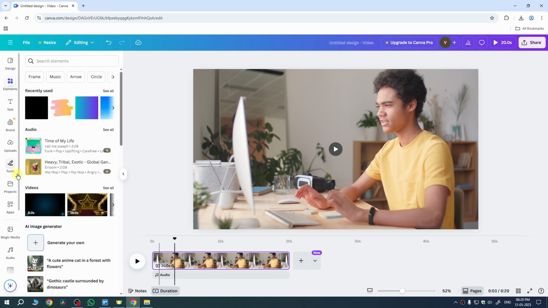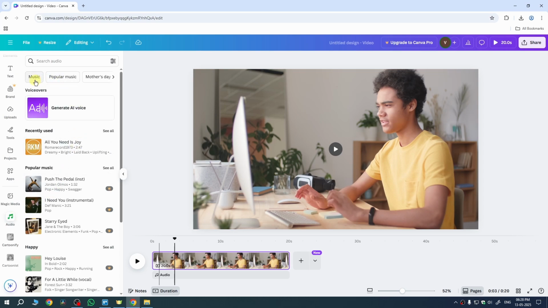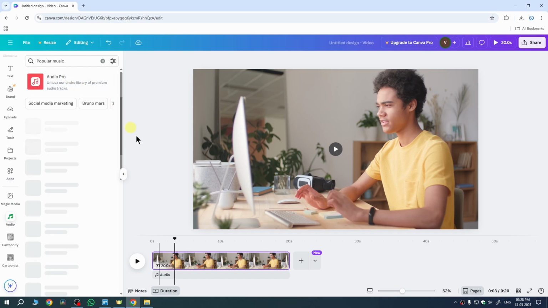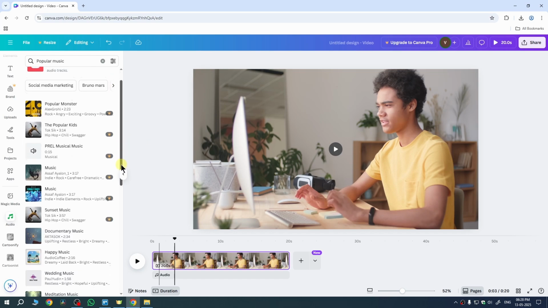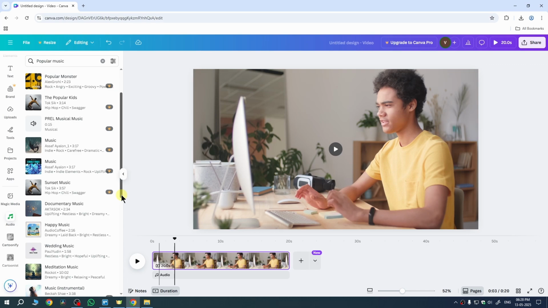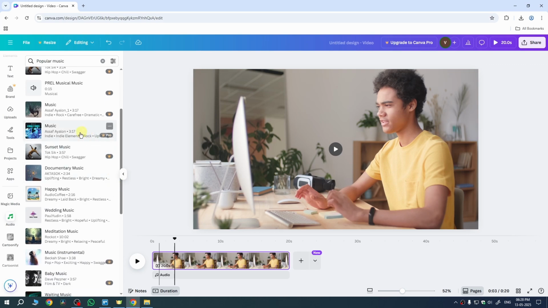So here you just need to go to this panel and look for the option audio. Here it is, and as I click here I'll be able to see further options like music, popular music, Mother's Day, whatever. So let's say we go with this popular music, and here you will see a couple of music are available from Canva. Some of them are paid, some of them are free, so it is up to you. If you have Canva Pro, you can use the premium ones. For the sake of this video I'll just use this happy music.